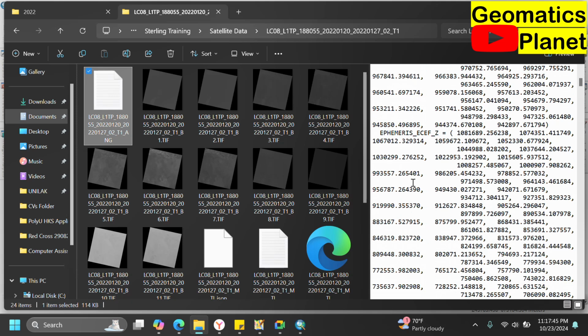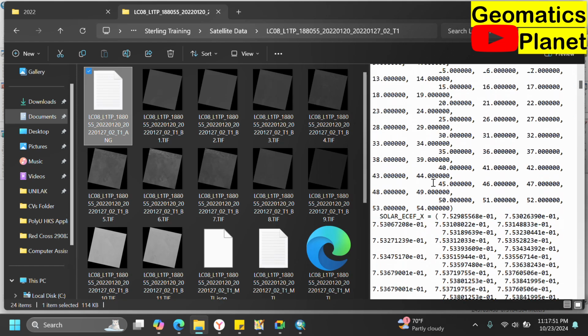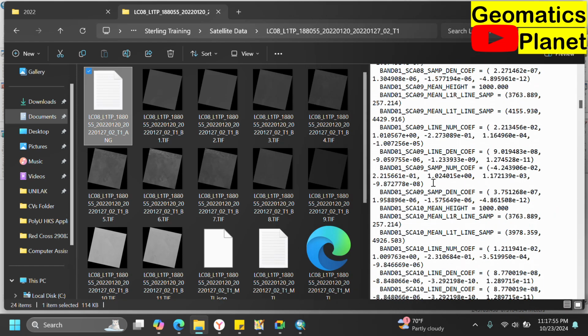So you see this is the metadata, and if somebody asks what is the metadata, this is what you can show the person. Everything that's related to the data is contained in this file here, the cloud cover, whatever you need to know.